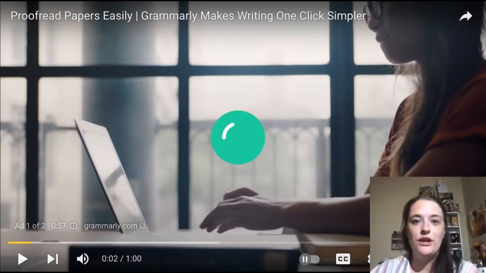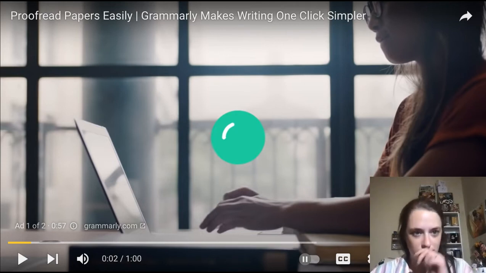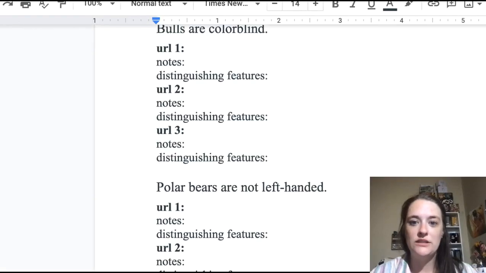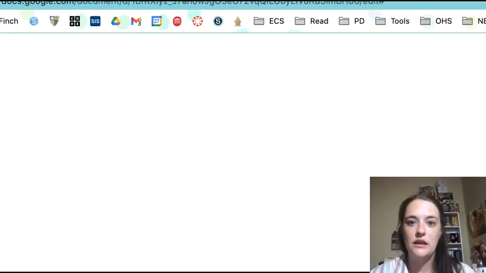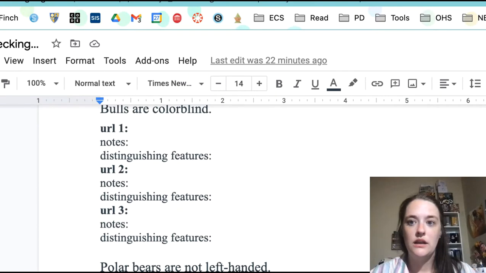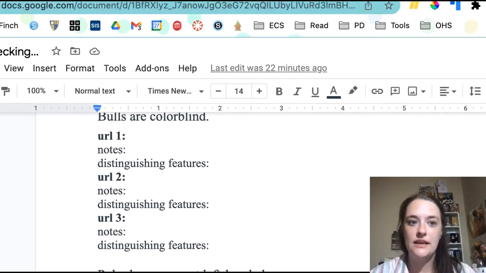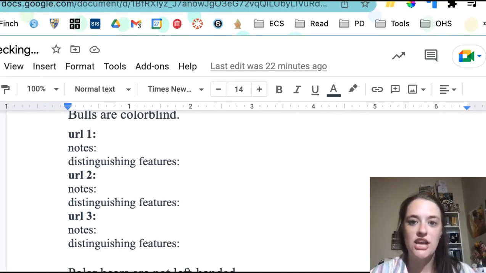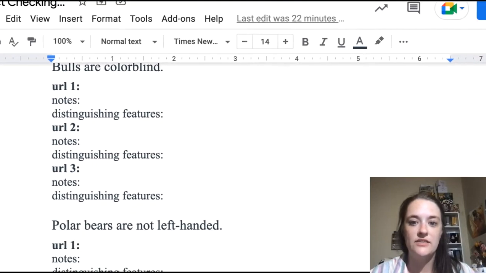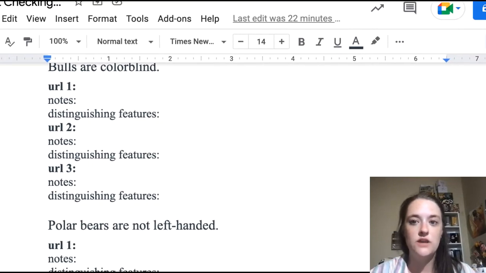So, what we're going to do, we've got a couple of different activities that we're going to do to help us get our point across. The first one is going to be this fact-checking activity, and this is going to be on a Google Doc.